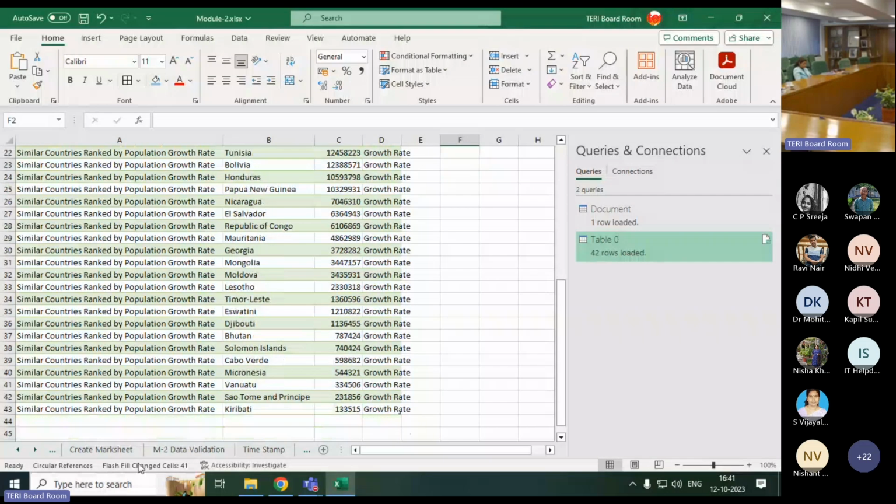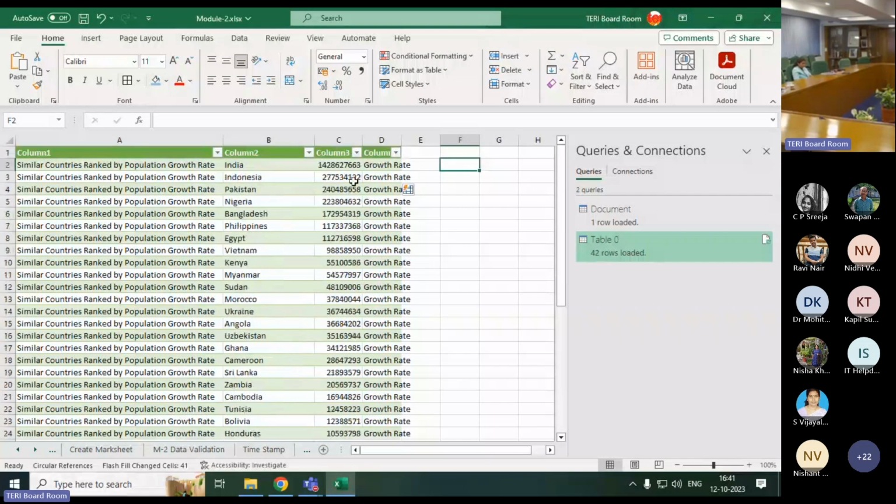You have started seeing that. Like I want to type growth rate of India, growth rate of Indonesia. How will I do it? I just simply type GROWTH, growth rate of India.